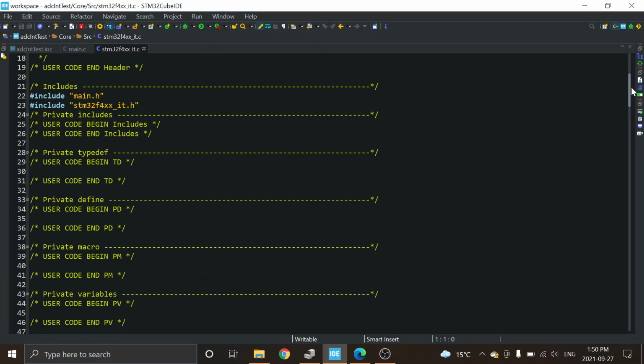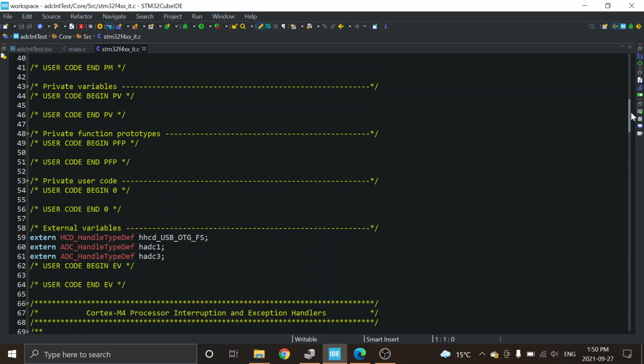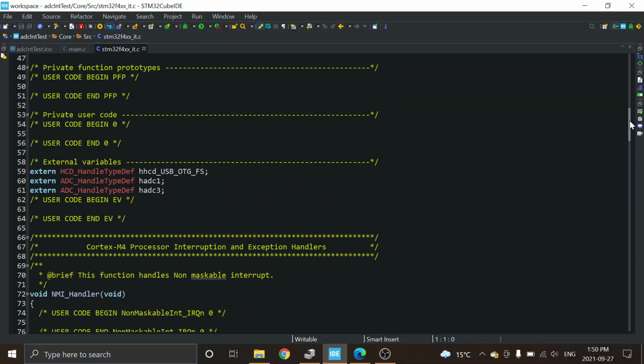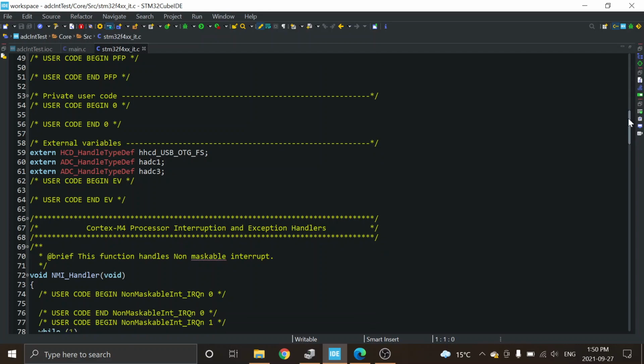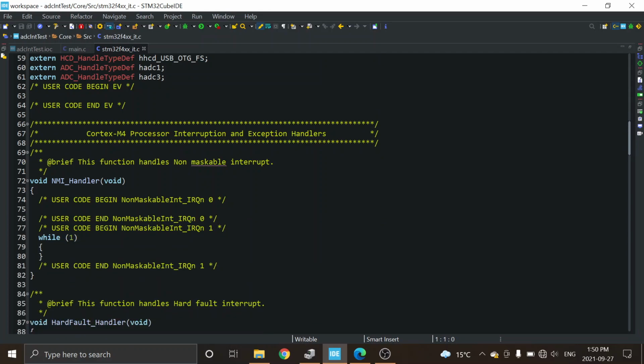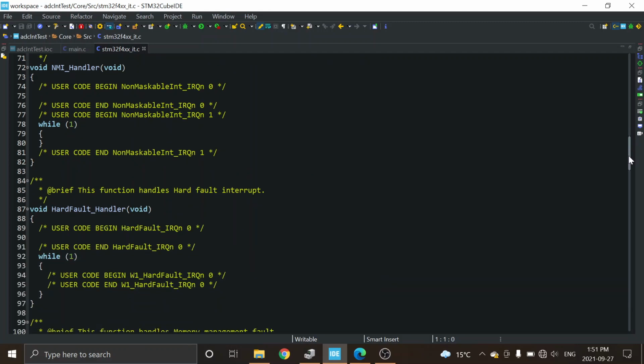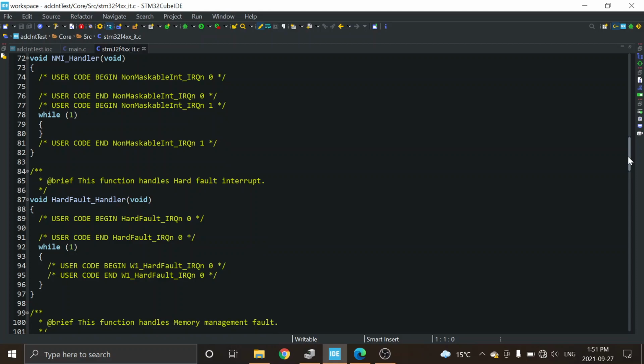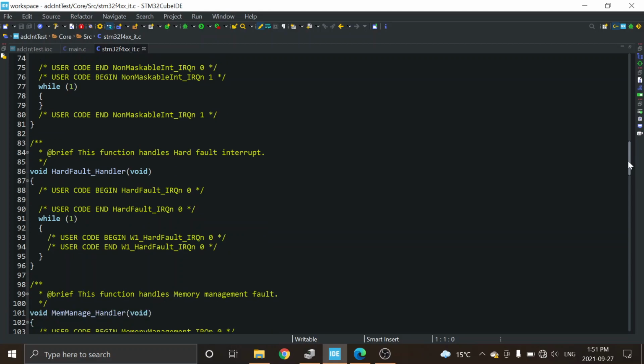Some of the stuff you'll see here, if I go through, it's got the typical header stuff where you put private variables, all of this. It's put in the ADC handle type def, hadc1, hadc3, so we had ADC1 and ADC3 selected. Then it says interruption and exception handlers: non-maskable interrupt handler, hard fault handler. So these are kind of non-maskable interrupts. You hit reset. Then you have the hard fault. So if I asked it to go to something that didn't exist, it doesn't know what to do. It goes there, and most of these just get stuck in a while one.